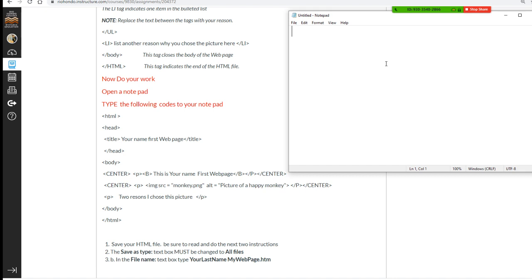Okay, this is the way I want you to type. Angle bracket, HTML. Lowercase or uppercase doesn't matter. Then slash HTML. You must close it. You understand? So you must open, then close.